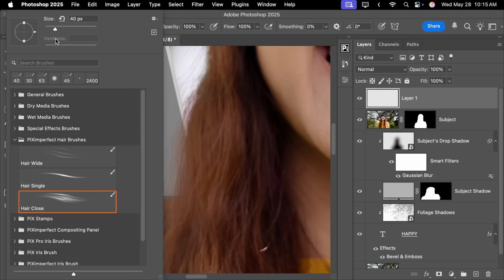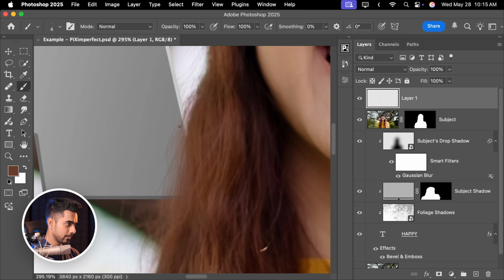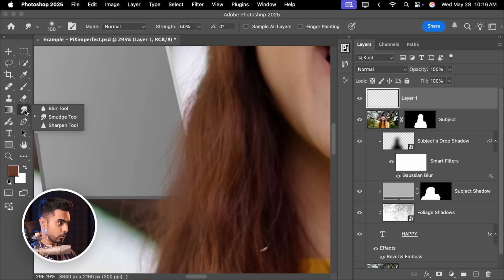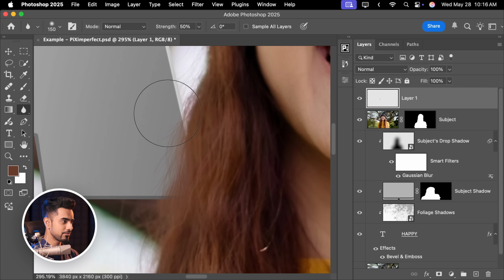You can also pick the single brush and paint in a couple more strands. Now, if they look too sharp, you can take the blur tool, click and hold on the smudge tool group, select the blur tool, strength 50 is fine for now, and just slightly blur it, slightly paint over it to blur it.